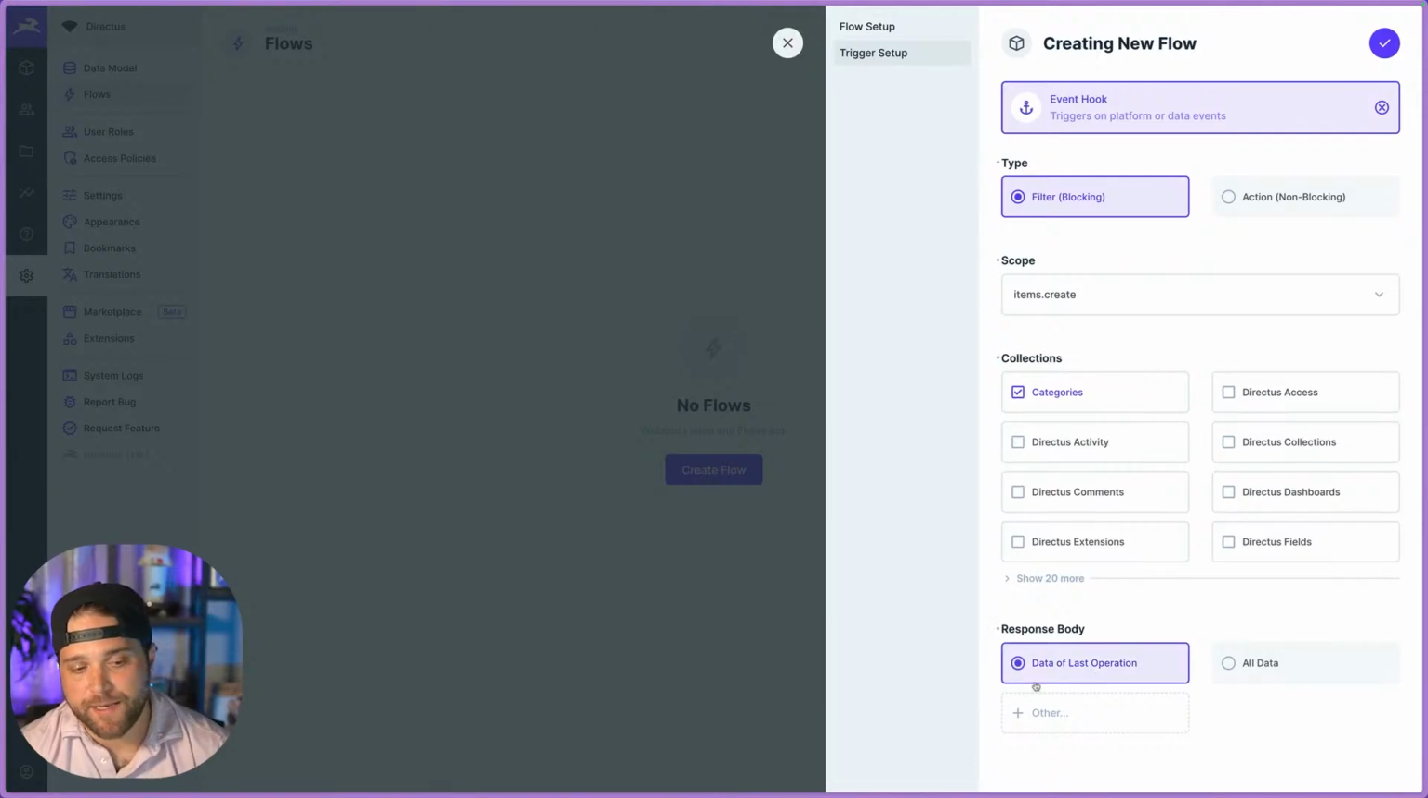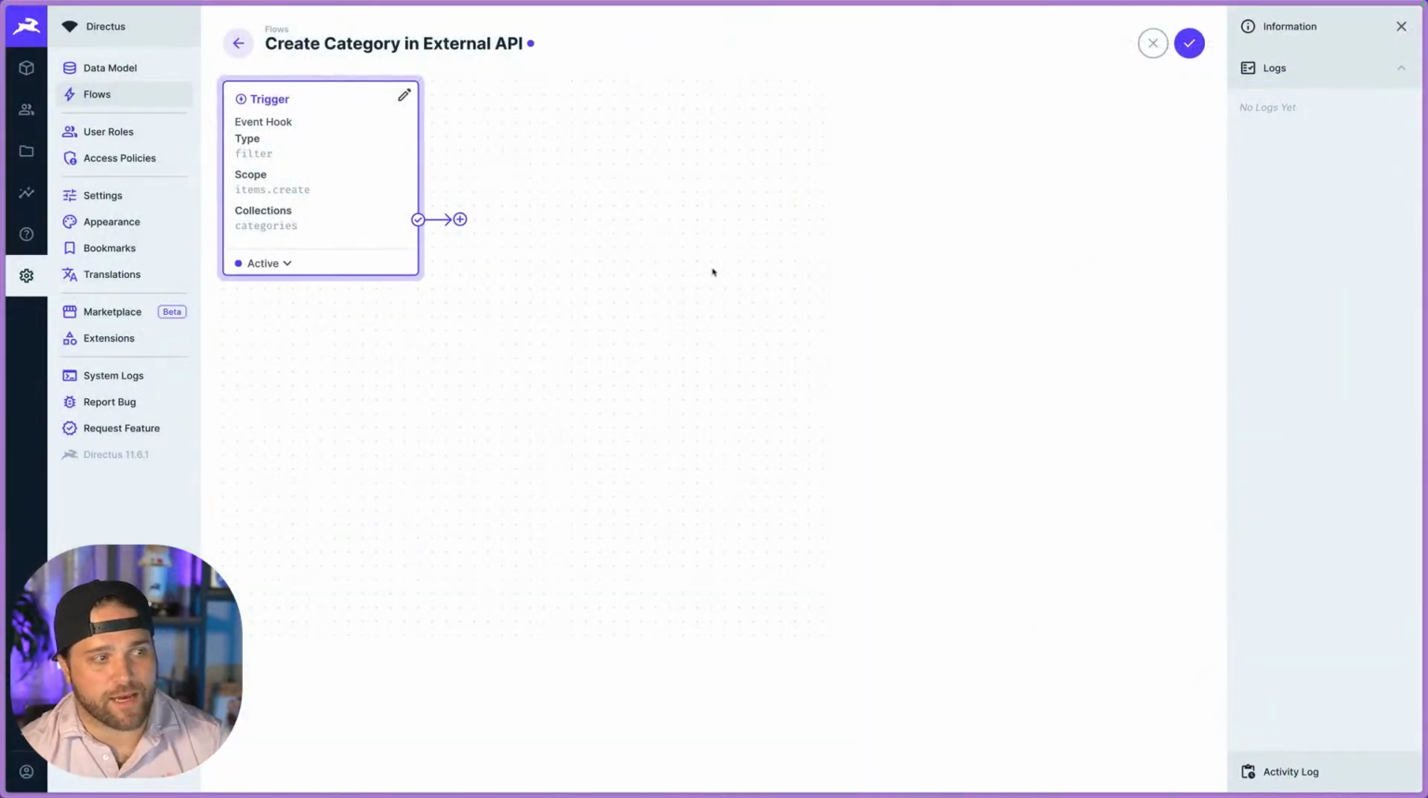The response body is going to be our altered payload with this. So this is the payload that we're going to save to the database. Now you could choose between all data or the data of the last operation. In this case, I'm just going to keep this simple and choose data of the last operation to remove as many potential issues. All right, so now we've got our trigger.